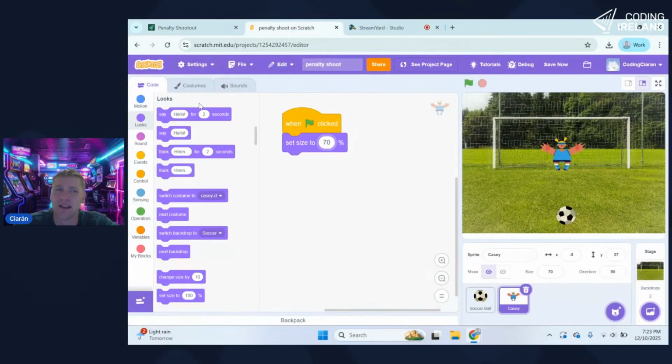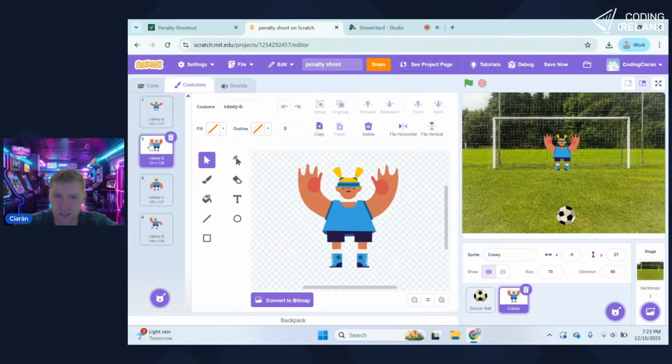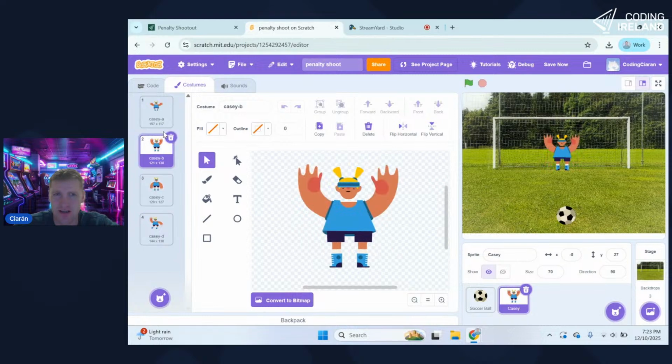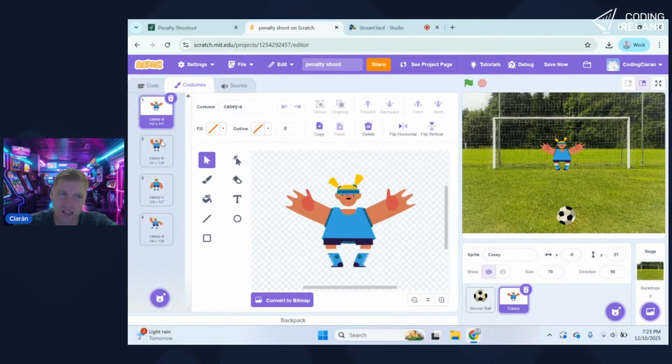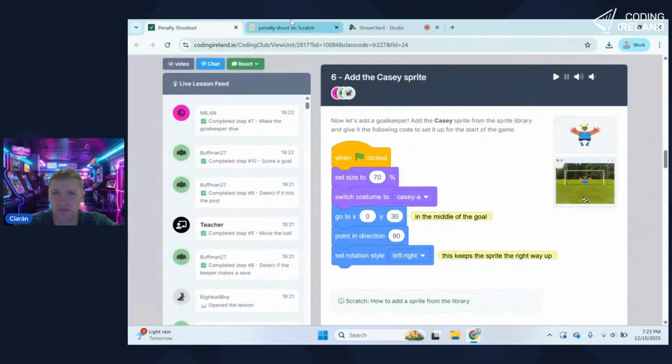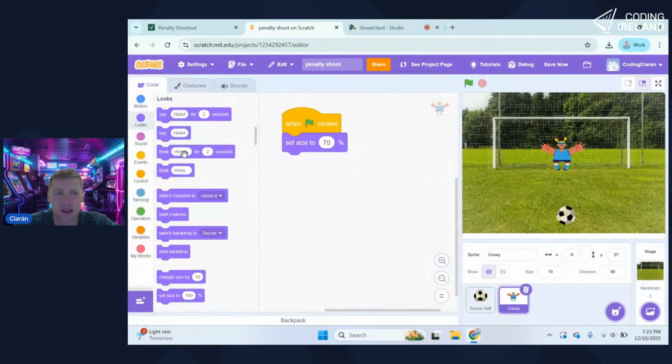And Casey's got a lot of costumes. You can have a look at them in the costume section. She's got her arms over her head. And she has a little bit of dance. And we can actually incorporate that into the character. So we are saying switch costume to Casey A.